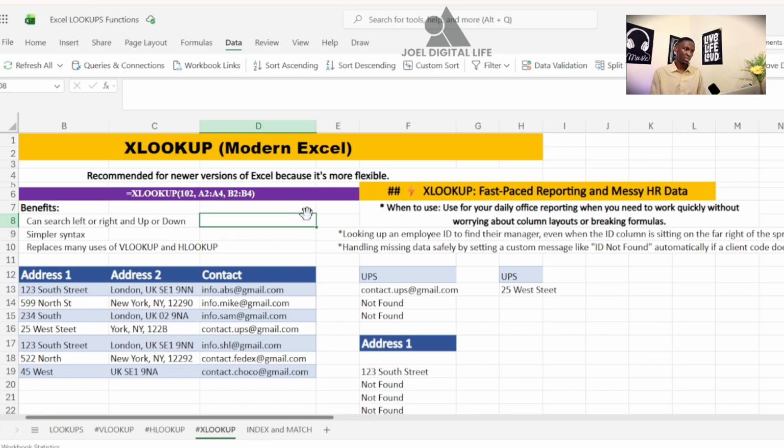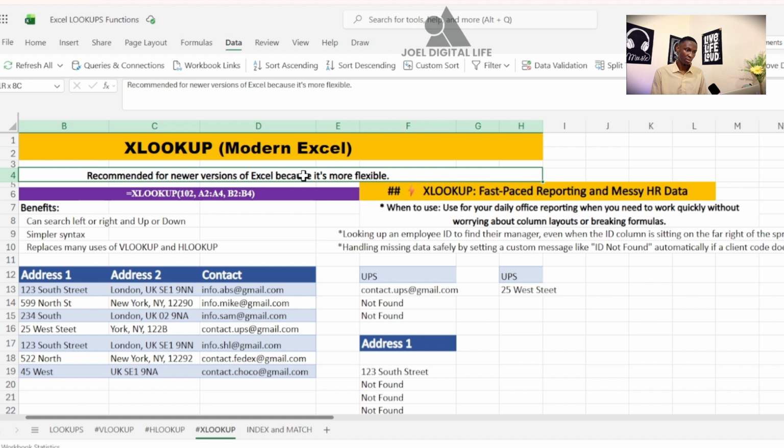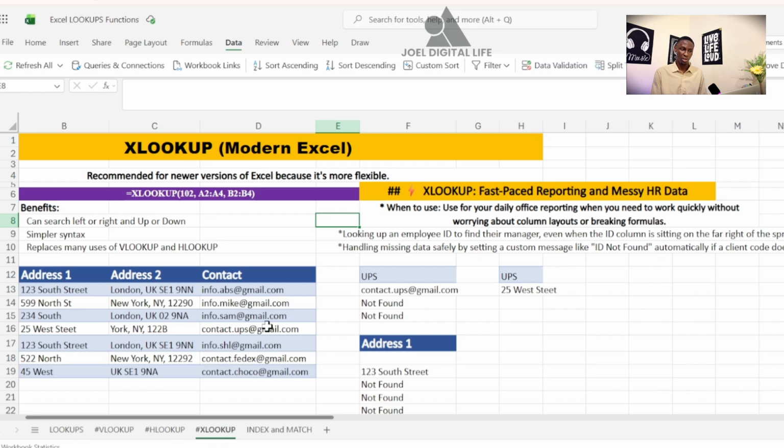Okay, now let's move on to the next lookup function, which will be the XLOOKUP. Okay, now what you need to know, this XLOOKUP is mostly in modern Excel, and this is recommended for newer versions of Excel because it's more flexible compared to the VLOOKUP and the HLOOKUP. So we're going to see here, it has some benefits.